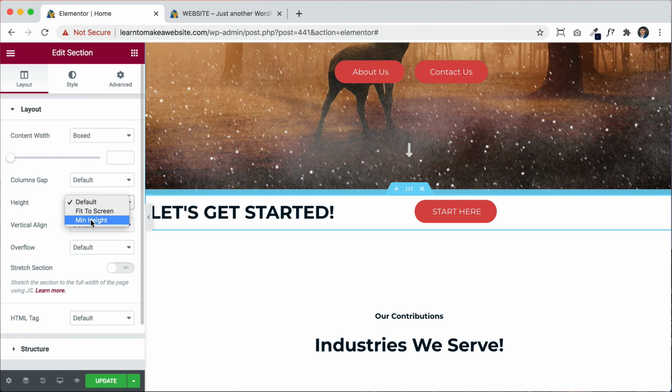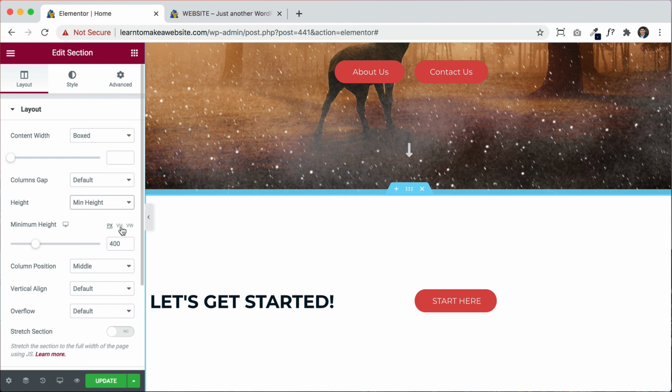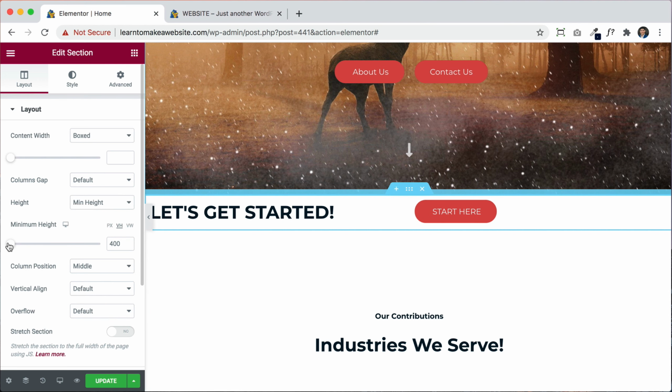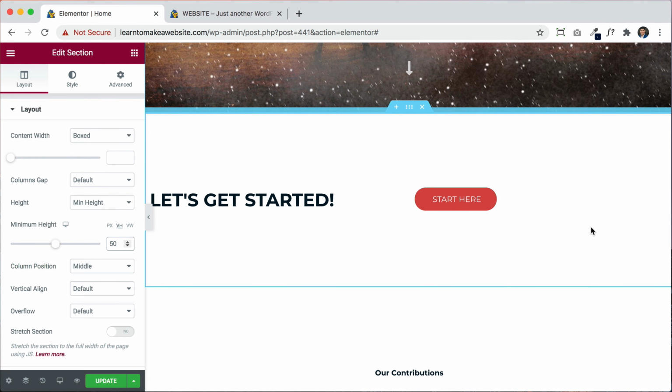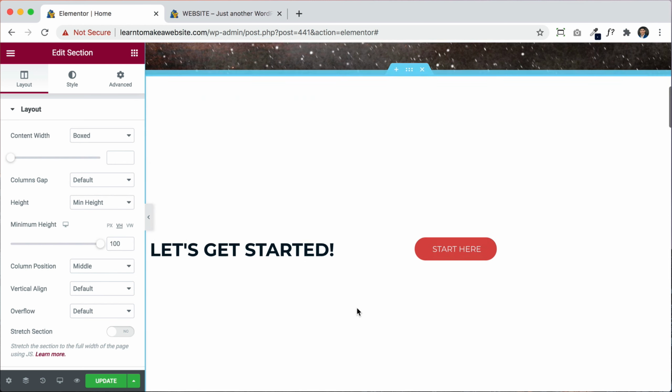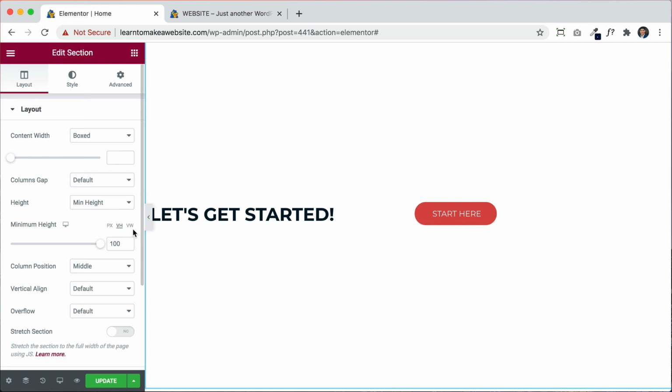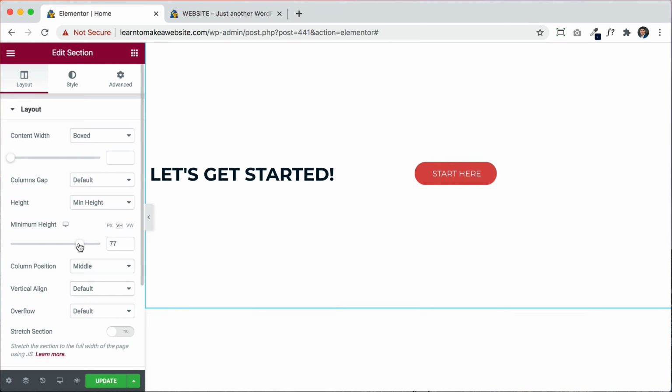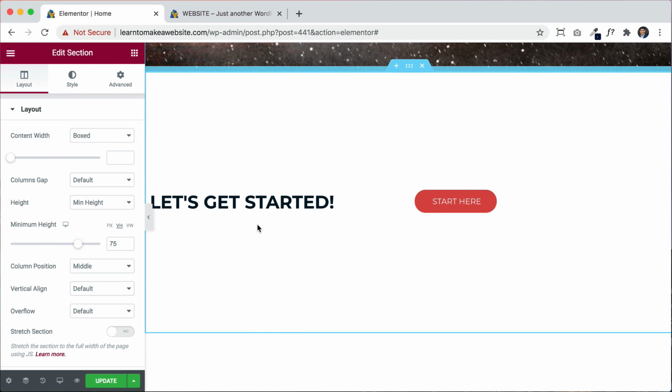I like using a minimum height and then using this option here called vertical height, which is a percentage. So for example, if I put 50, then this section will take up about 50% of the screen that is available on any monitor. And if I put 100, it will take up 100% of the screen. The reason I like to use this one is because it doesn't matter what resolution or size the screen of the person seeing your website is, it'll always take up the same amount of space. So let's do something that looks good, maybe 75%.